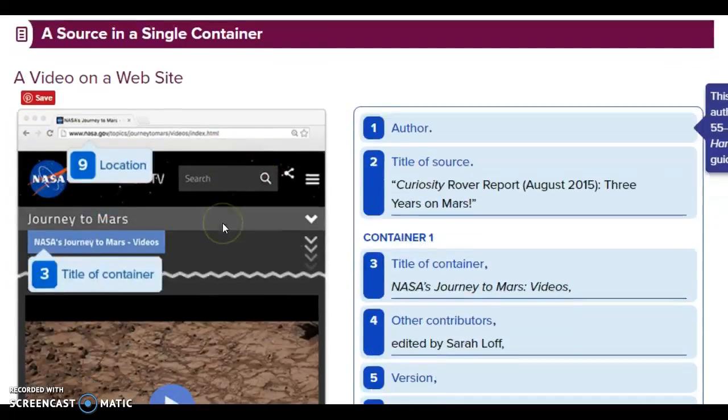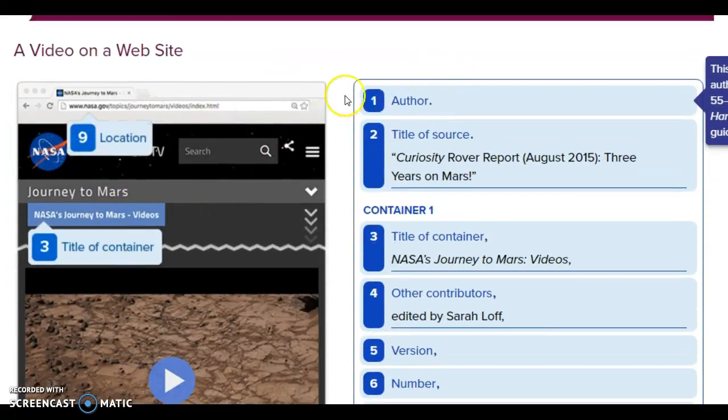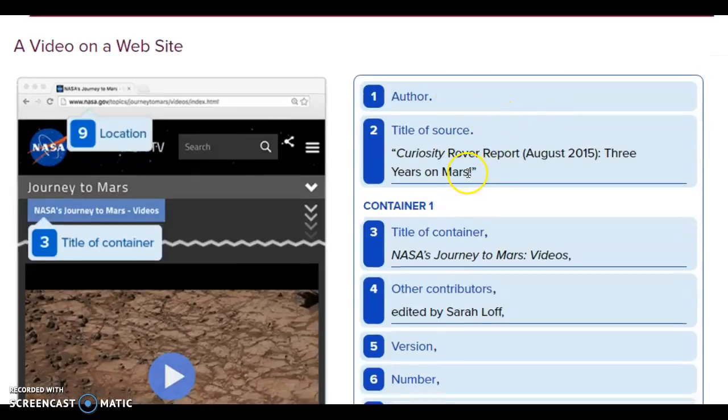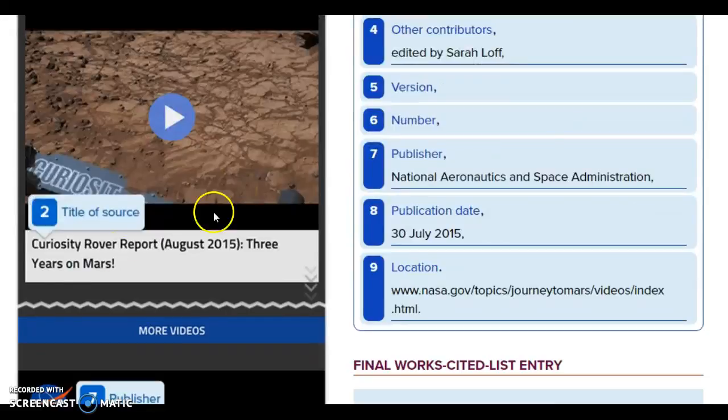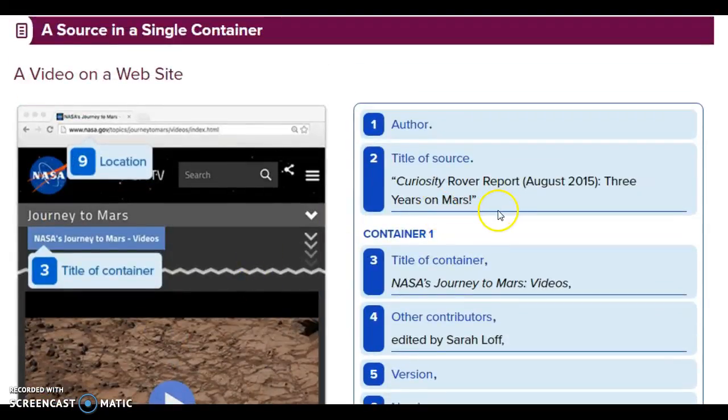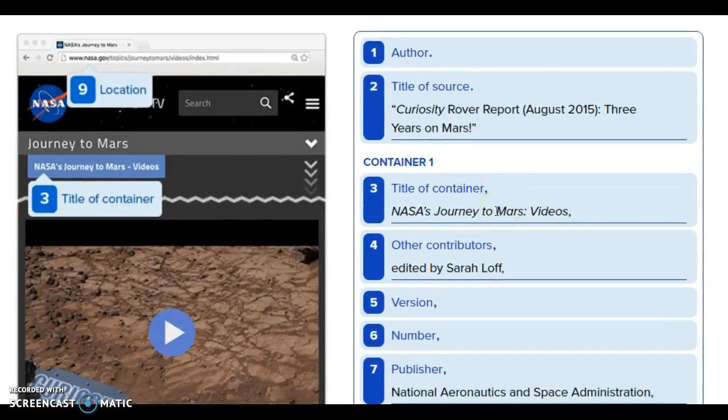This would be a video on a website. Now, they've already gone through. Notice we don't have an author. So we would just skip on down to the next part, looking at the title of the source. In this case, it's the title of the video. So I would type that whole title. That would go into my information that I'm using.